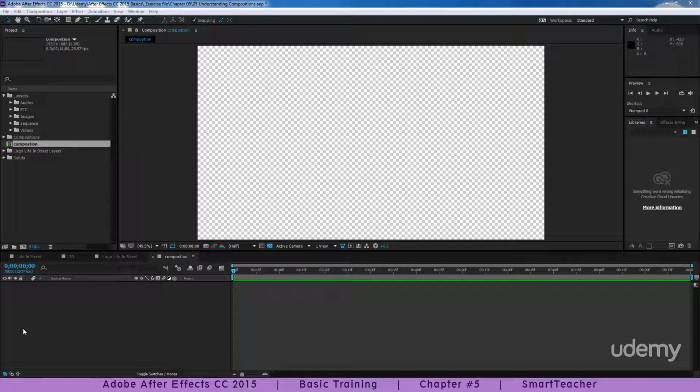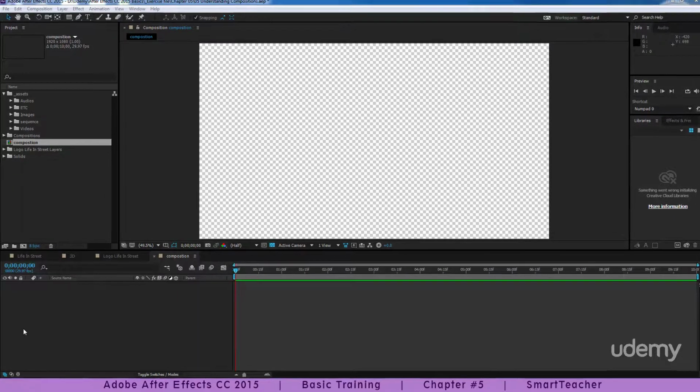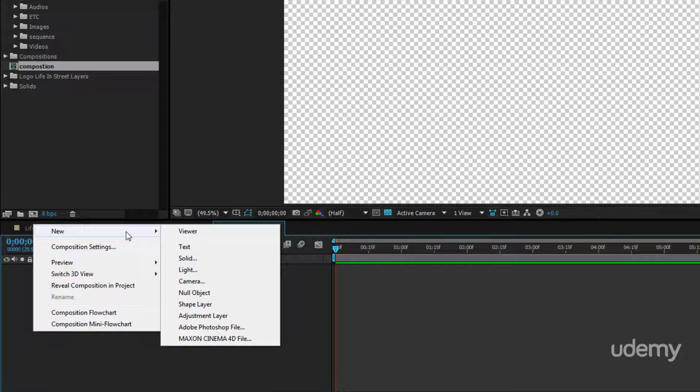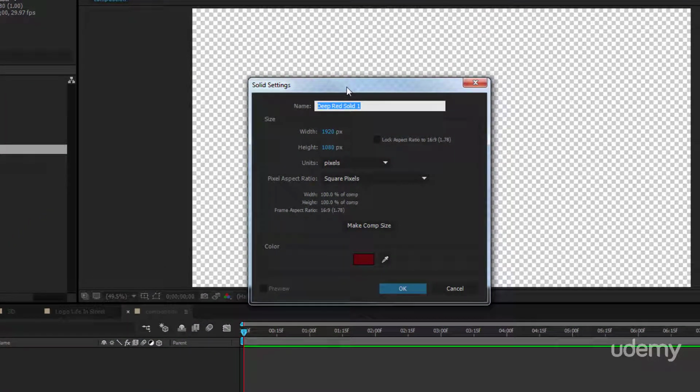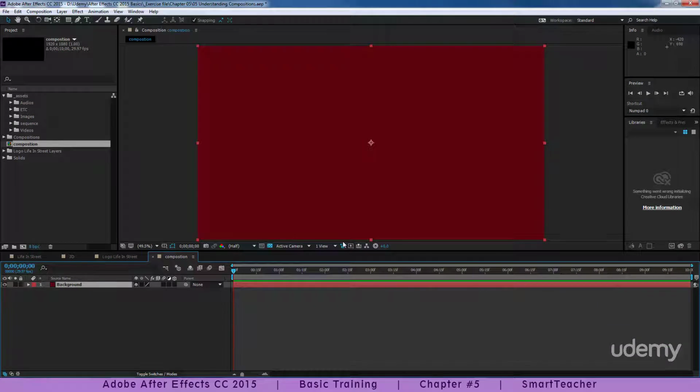Let me add something to this composition to start working. If you need to add any layer that After Effects can generate, right click here and then go to New and choose anything from here. But for now, let me choose a solid. Another dialog box will appear for the solid settings. So let me call it background, and then hit OK.